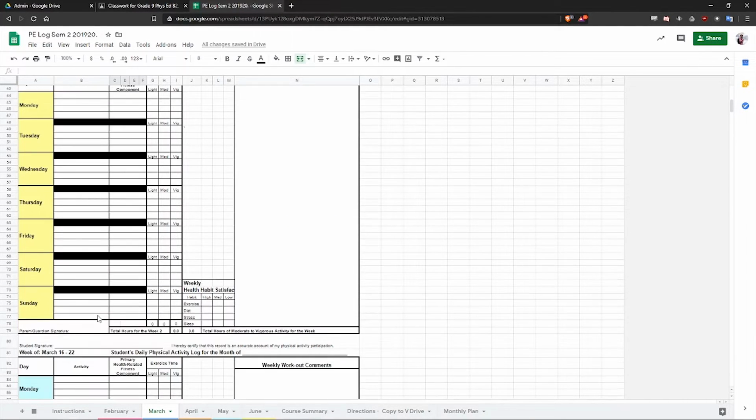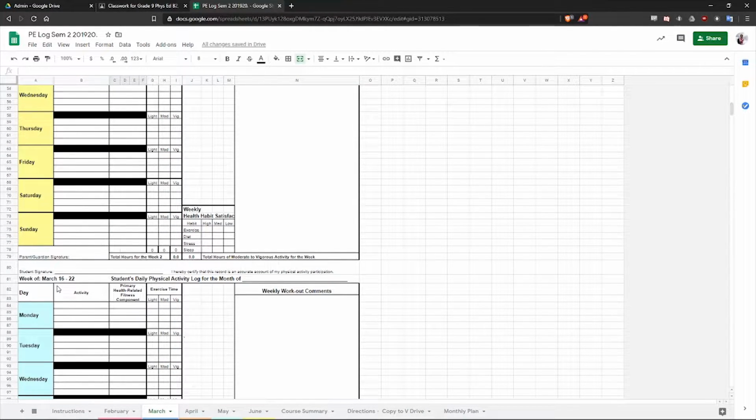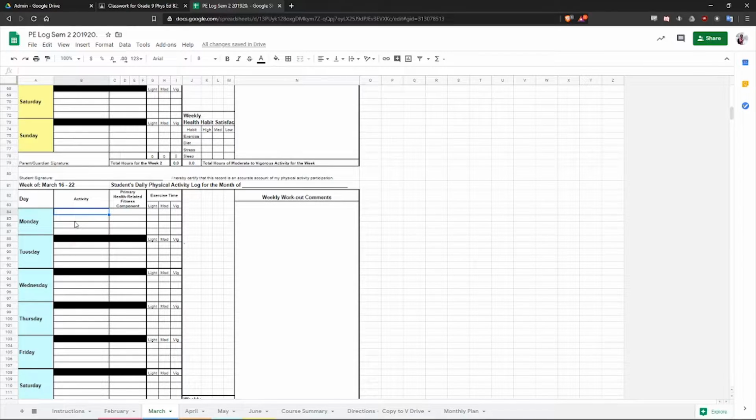So if you scroll down and you find the correct date, you can start entering activity. So let's pretend you went on a walk. Under the activity column, you would type in that actual activity. Then you would move over to the second column, which is the primary fitness components. So you're going to think of cardiovascular endurance, muscular strength, and flexibility. And you're going to pick which one of those components is most prevalent in the activity that you did. So in our case, for a walk, it would be cardio.